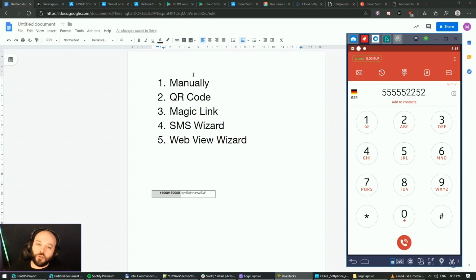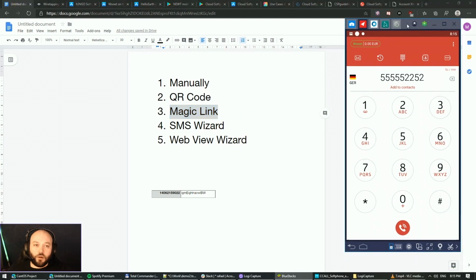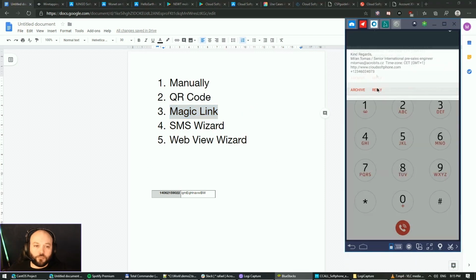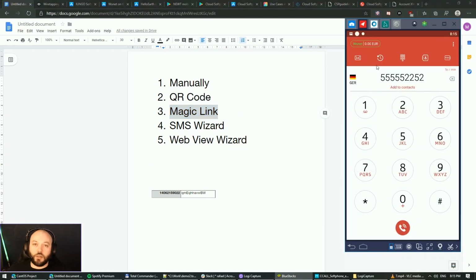It can be done manually by entering credentials. It can be done using a QR code. A user would take a phone, scan the QR code you send them, and the application automatically provisions. It's a completely foolproof method. All they need to do is push one button and that's it. They can't mess it up. Very similar with Magic Link. You send them a Magic Link via email, they open it, push one button, and the application opens and automatically provisions.